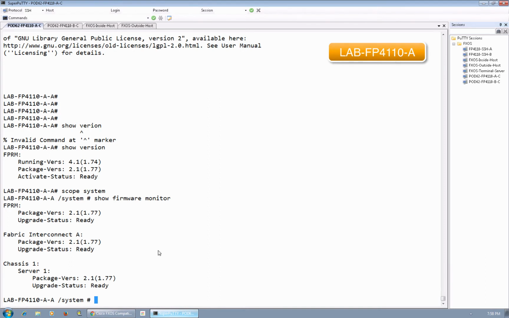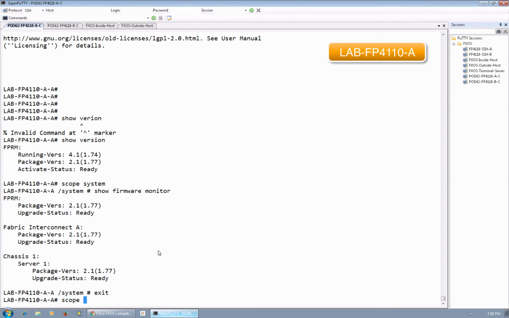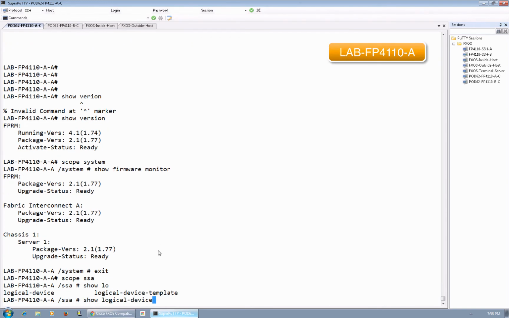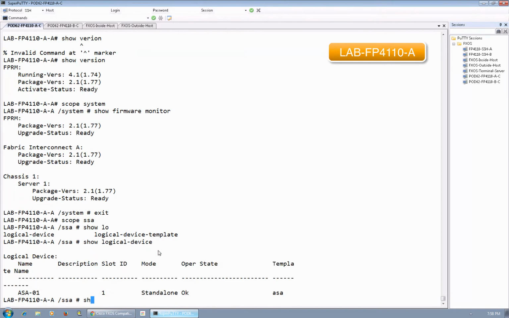Now, scope ssa and show logical-device will show the status of this logical device here. The ASA is running in standalone mode, and the operational state is ok, meaning that the bootstrap configuration of this ASA is fine.